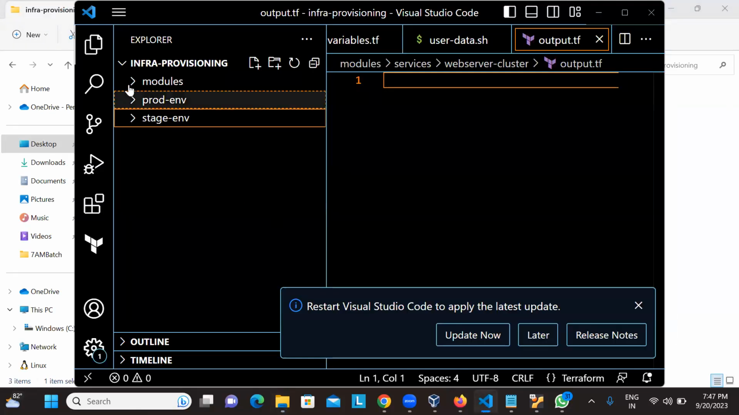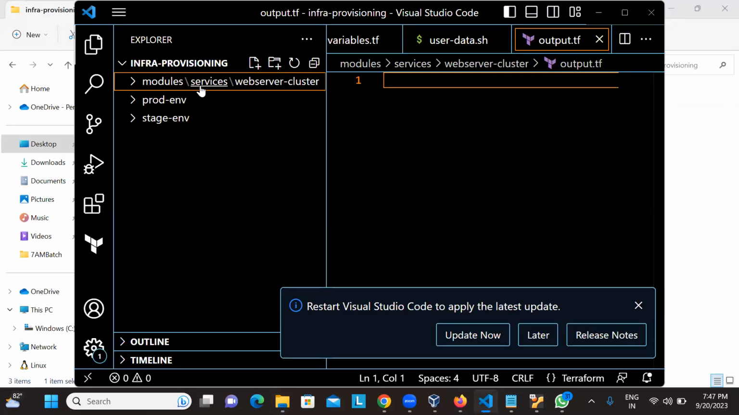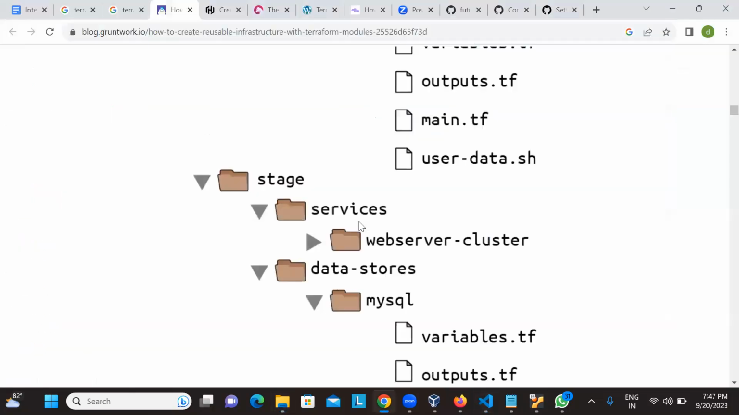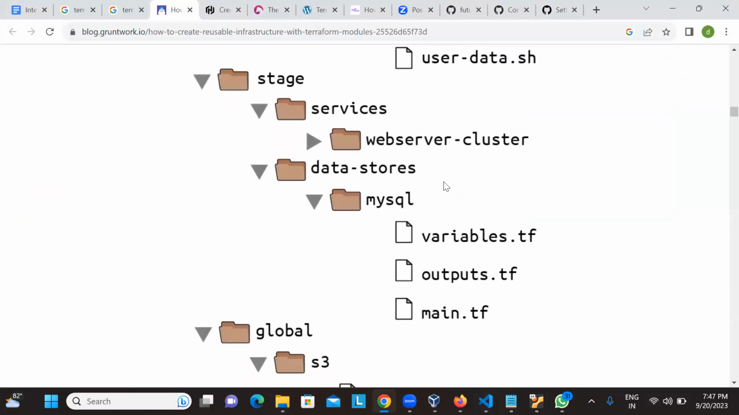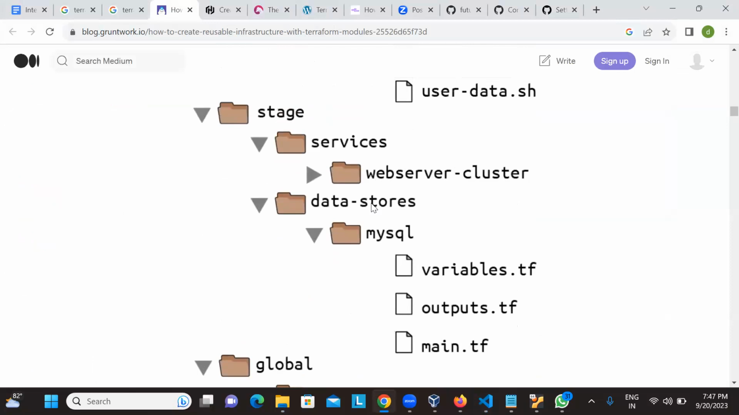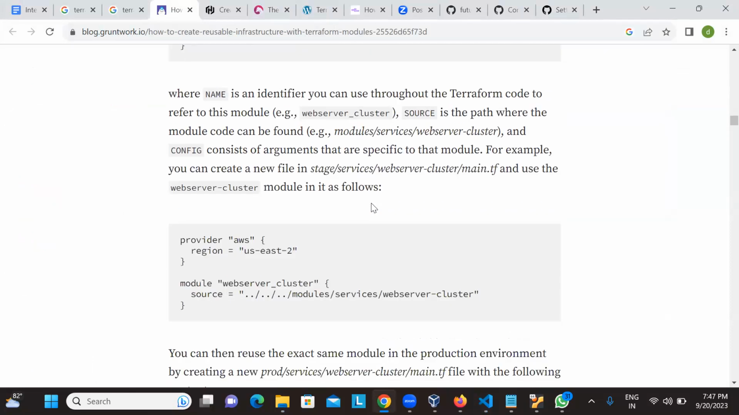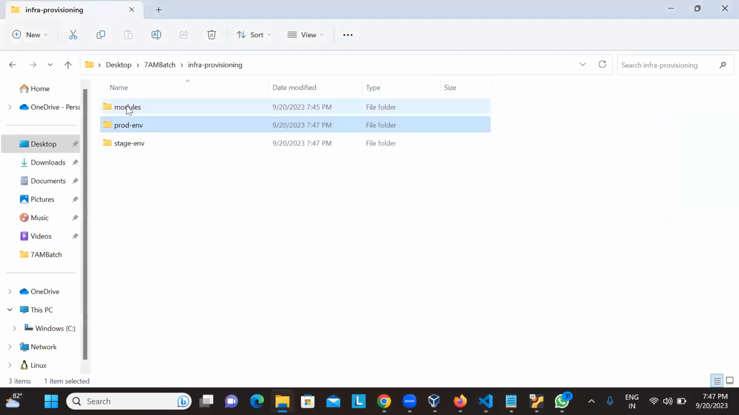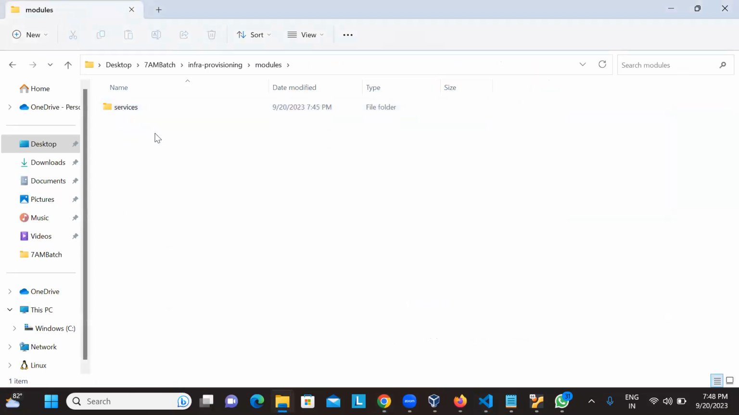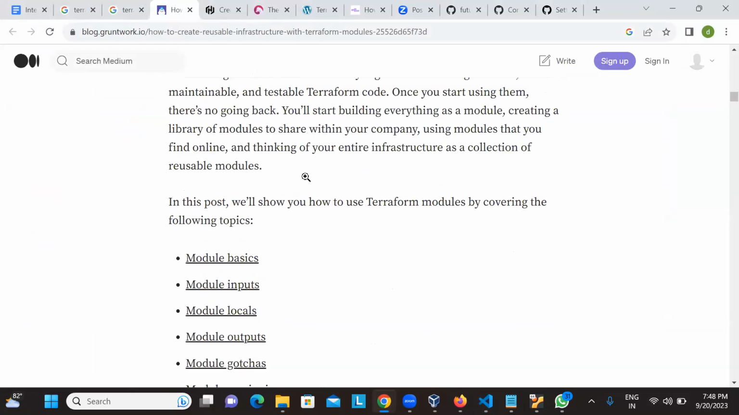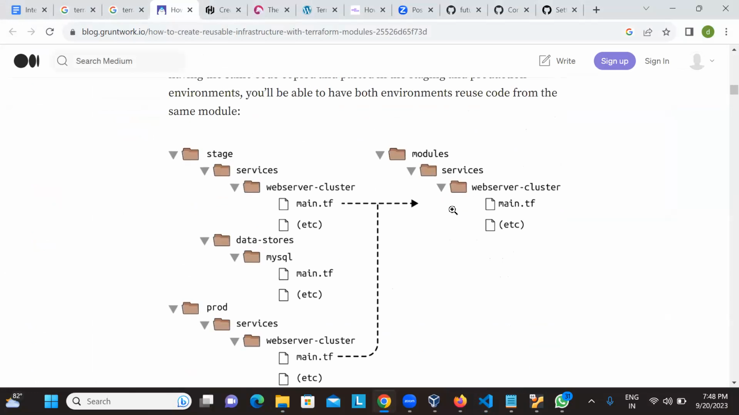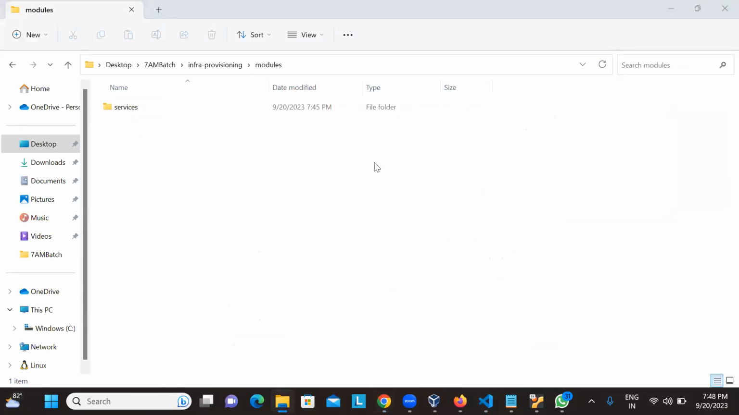Okay, now we have a module called services. Under the services, we have a cluster. Now let's go here. Under the services folder, we need to create a web server cluster and then see how we are going to do this. Under the services, let's go to this and then find the data stores.